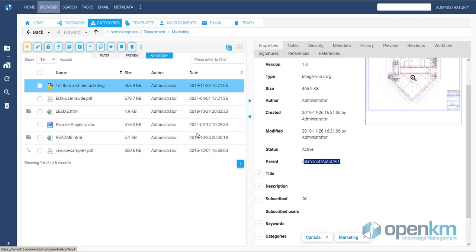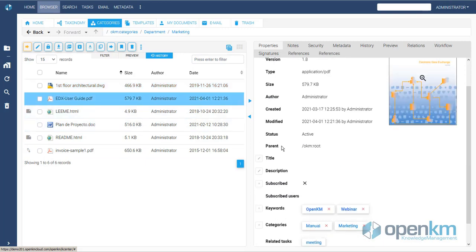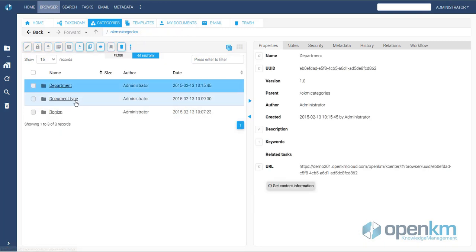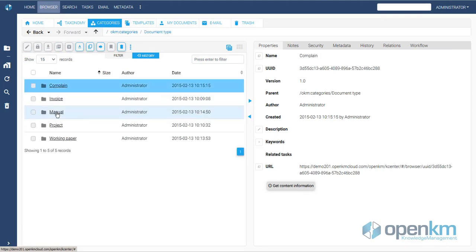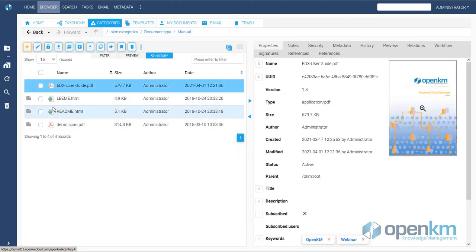The contents can be located in different parts of the taxonomy, information that we do not have to know by heart. And at the same time, contents can share one or more categories.